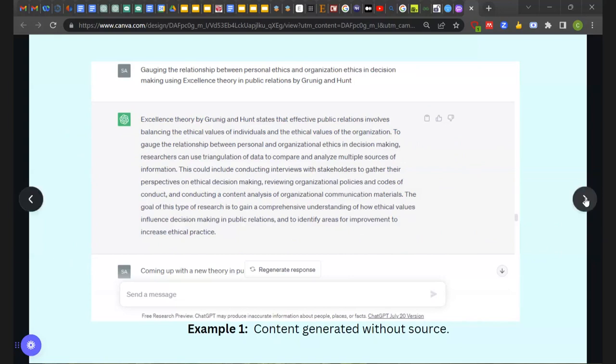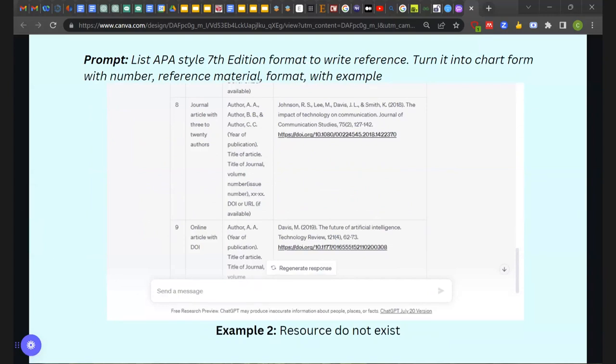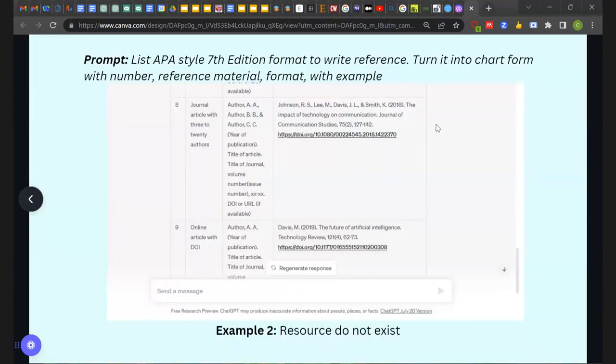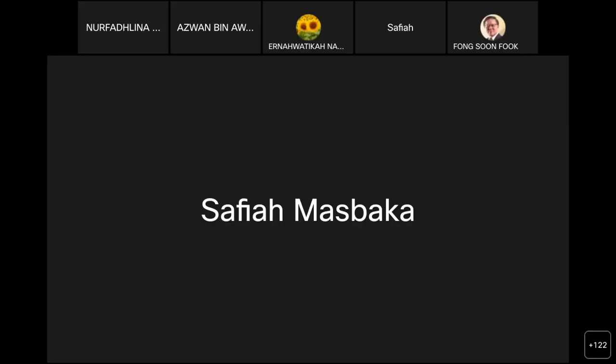I think the content generated in ChatGPT has no proper citation. So we still need to find the reference ourselves. And the second one is the resource does not exist, but I think this one is because of my prompt. I only asked it to show the example, only the example. So the reference here does not exist actually. So we might need to be careful. My students need to be careful about this. Okay, thank you, Prof. I think that is all.